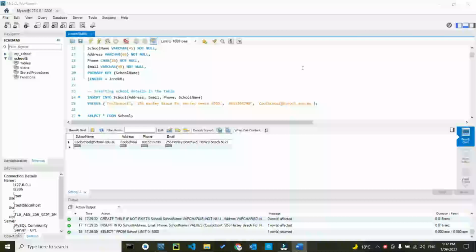Our school table is ready. We want to create the teachers table for today. Just for your information, the process is pretty much similar to the school table creation. I will fast forward this section, but we'll come back and I will explain everything to you.